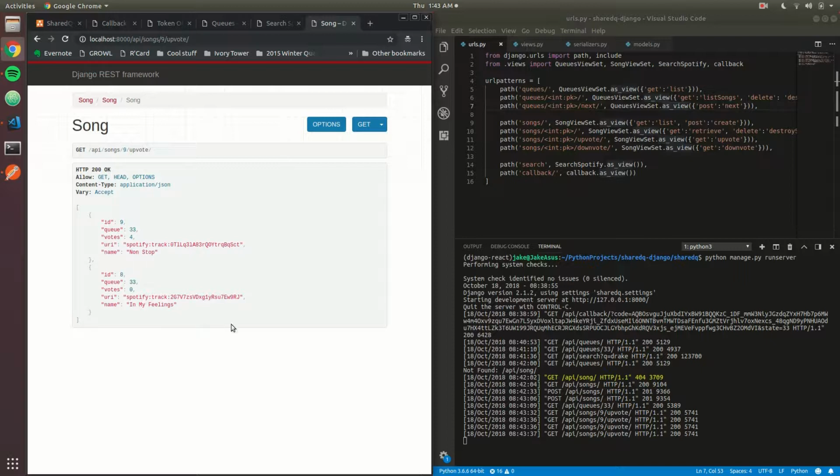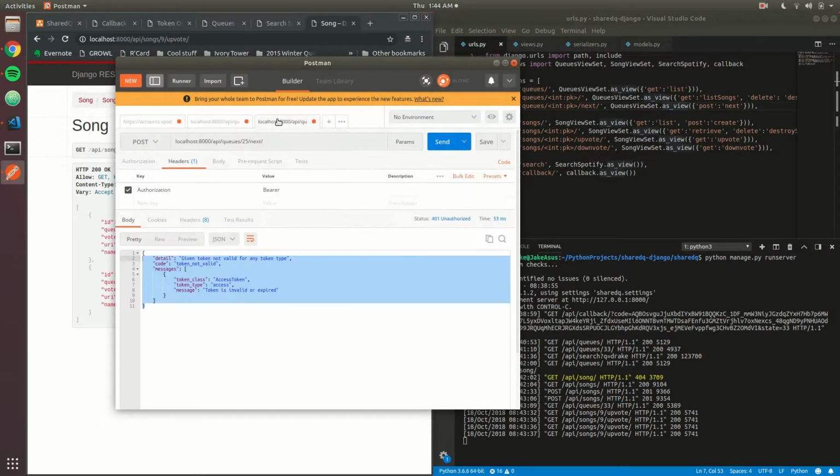So now that we have songs in our queue, when the current track is finished playing, it won't continue to the next song, so we have to manually play the next song. And the way we do that is through a post request to /API/Q/ our room number, and then /next.